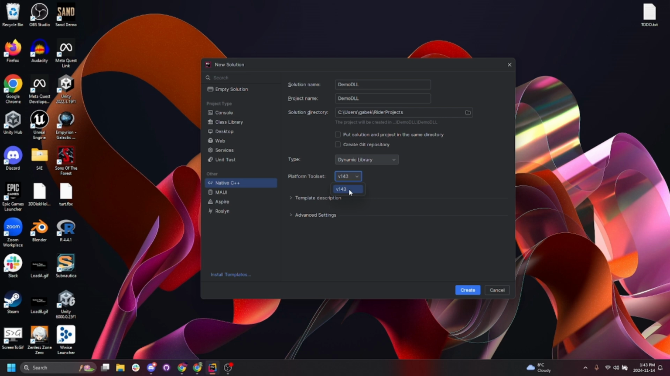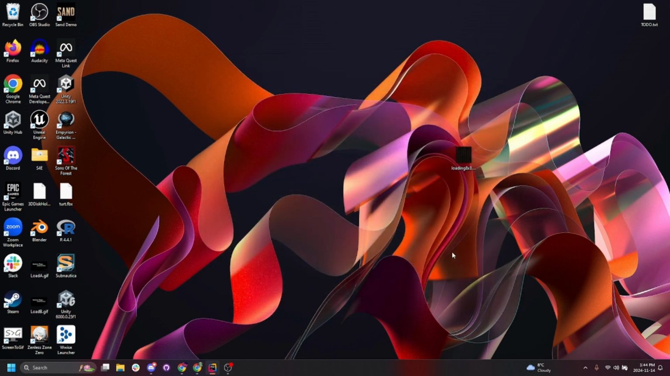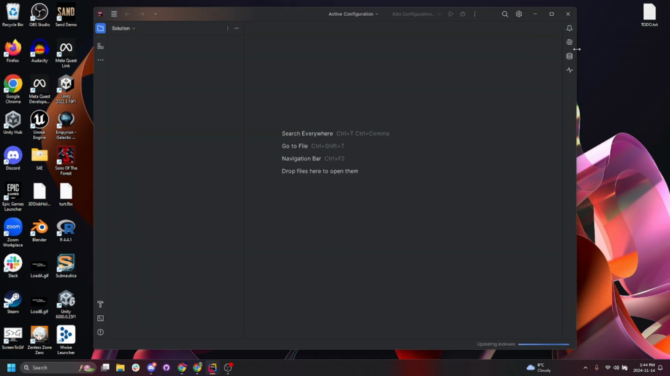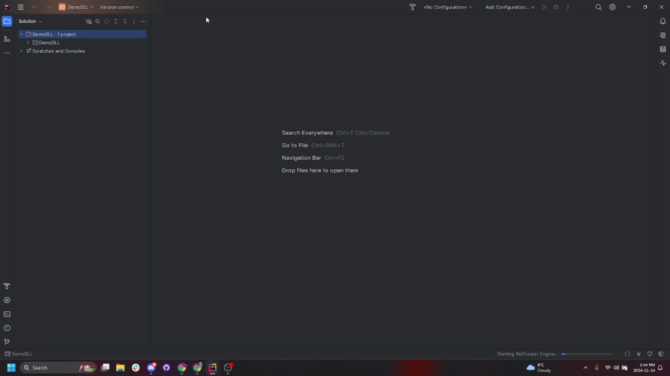We want to do version 143. That's what it's going to be in Unreal as well. And we want a dynamic library, DLL, dynamic link library, not a SLL. Or I don't even know actually, but this is what we want, a dynamic library. So we're going to create our project. And we're not going to go super hard on this. I'm just going to show you how to integrate into Unity and Unreal.